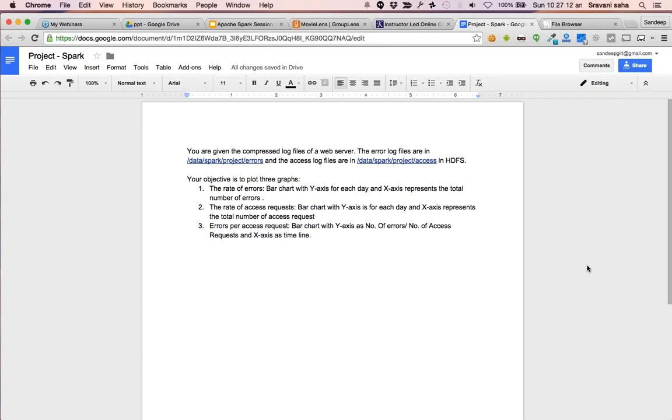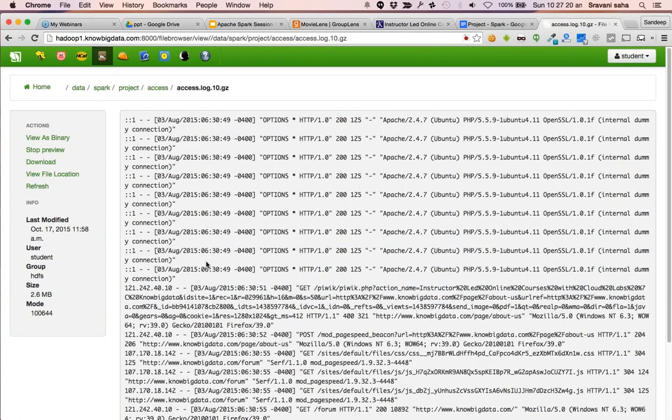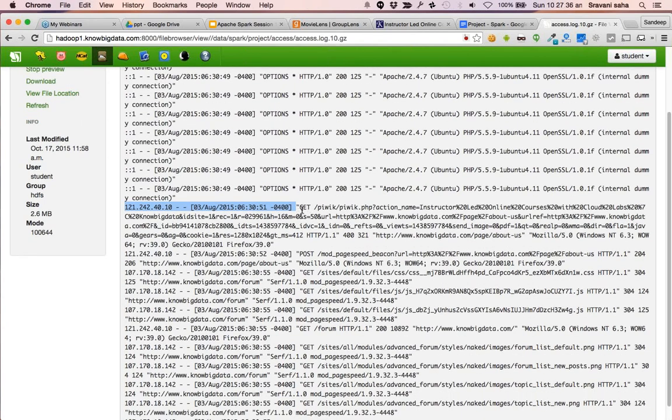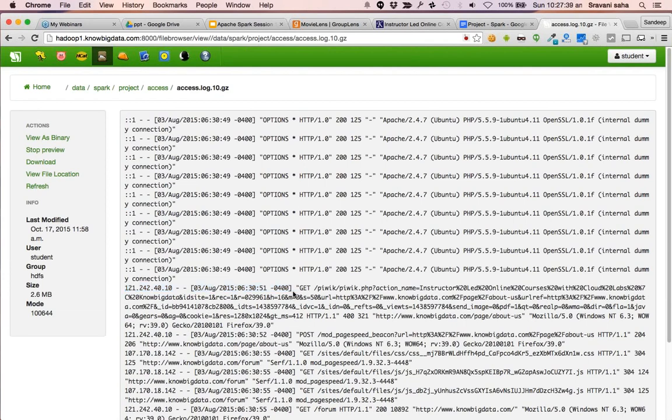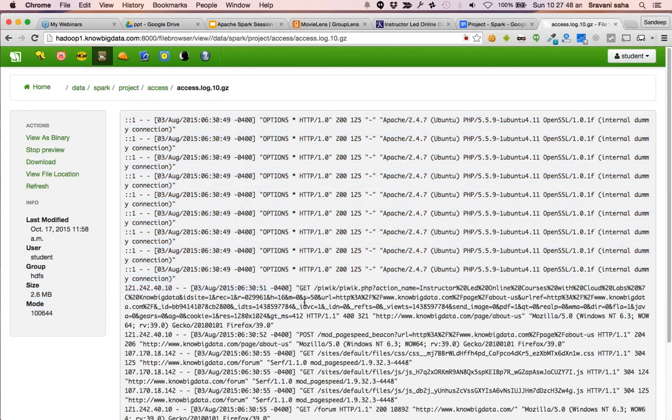If you look at this data, this is the access log. Everything is zipped, so your objective is to clean it, because 90 to 99 percent of the work in anybody's life is cleaning the data and reading the data. Look at this: the line of this access log begins with a timestamp. This is the timestamp, this is the IP of the user, and these are the URLs that have come from the user.